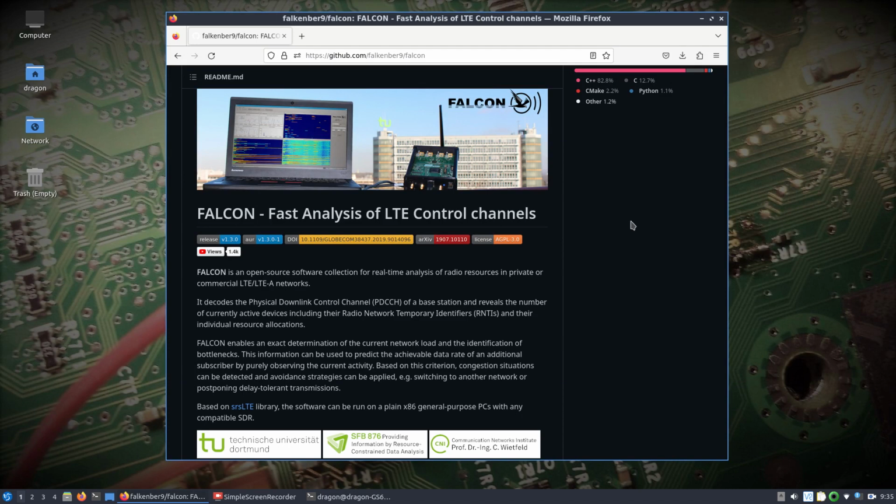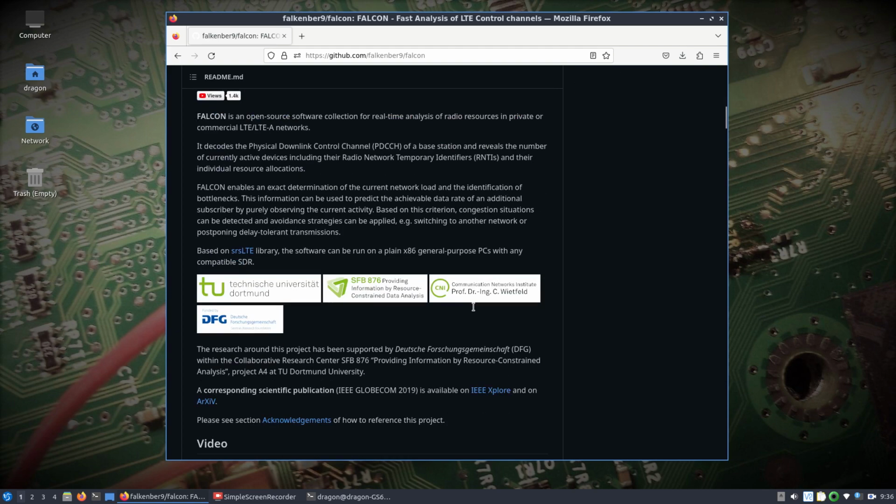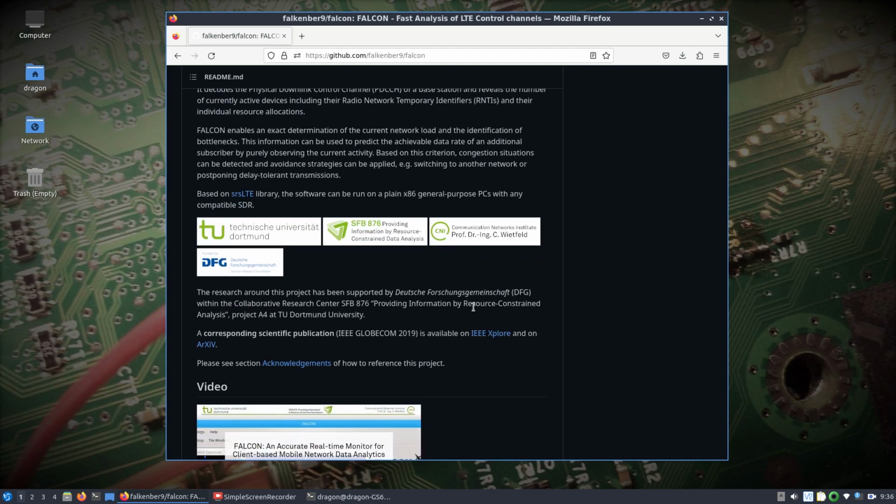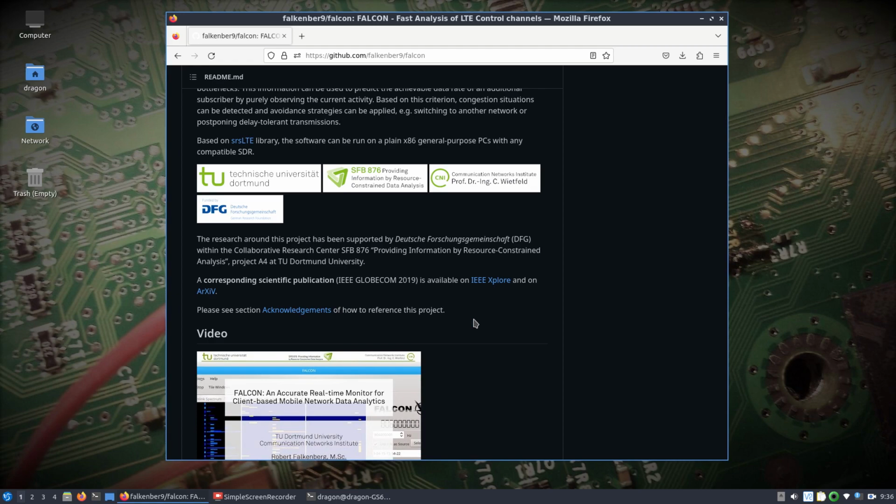In the past, I think I have shown the B205, maybe even to some extent the HackRF, doing this fast analysis of LTE control channels. All we're going to do is decode the physical downlink control channel, and you can just see the number of devices, nothing unique to those devices. I wouldn't be doing that, obviously. The intent is just to observe. Like it says, you could see if there's any congestion on the networks, more of a tool to monitor mobile network data analytics.